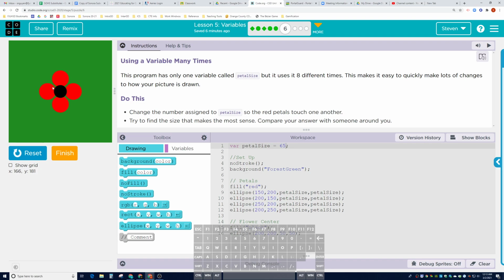And 65 is a little bit too small. The petals don't actually connect. So maybe it's somewhere in between. Let's go 70. And 70 looks nice, right? The petals have a little bit of separation, but close enough to each other. It looks good. And again, this is just artistic taste. You can choose whatever size you want. This one looks good to me.